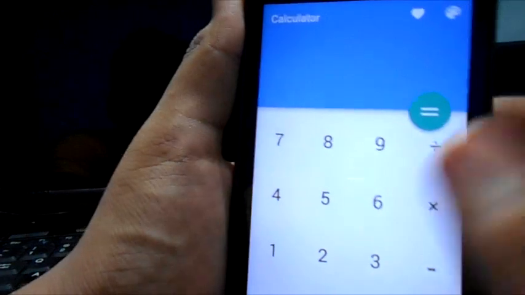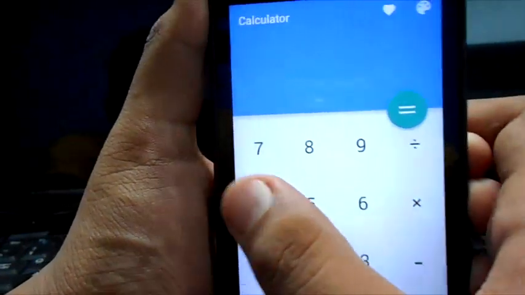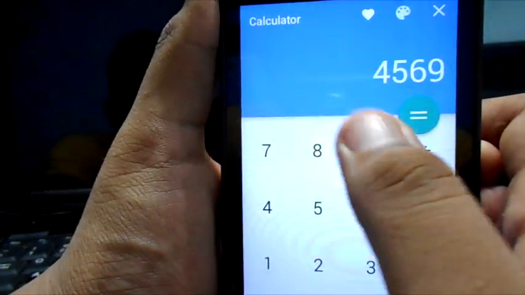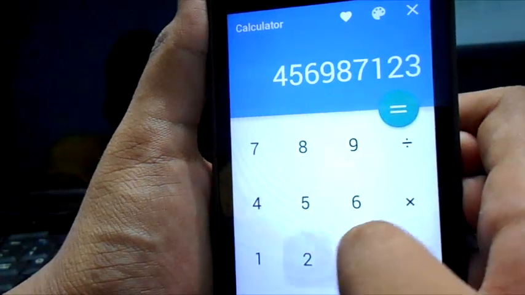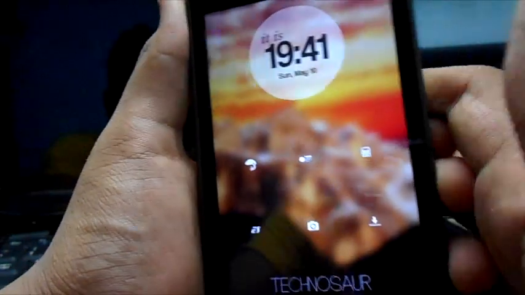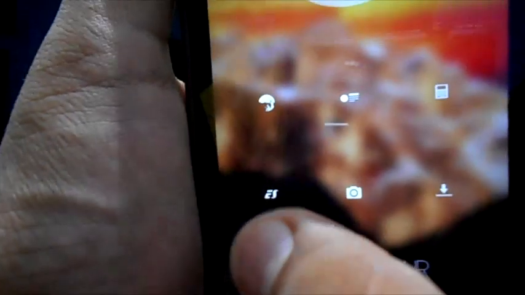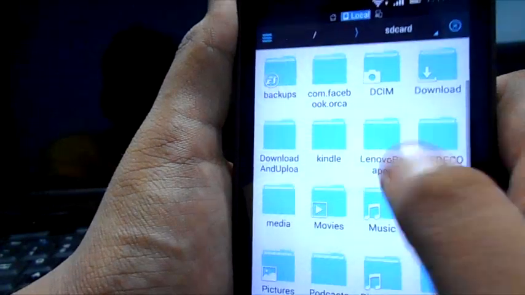Now getting back, we can see that we have the calculator. Now do note that this is not a normal calculator but a matte calculator, which is a calculator with material design. It has amazing animations, as you guys can see, and it's free in the Google Play Store, so you can't go wrong. Then we have ES File Explorer, which is my choice of file manager.